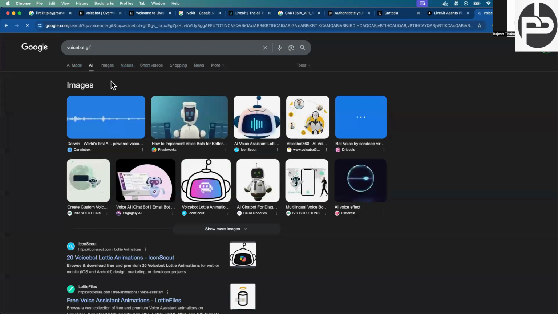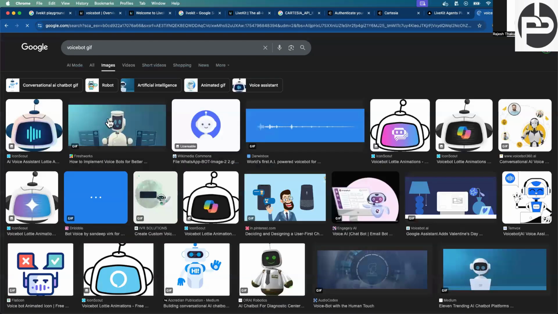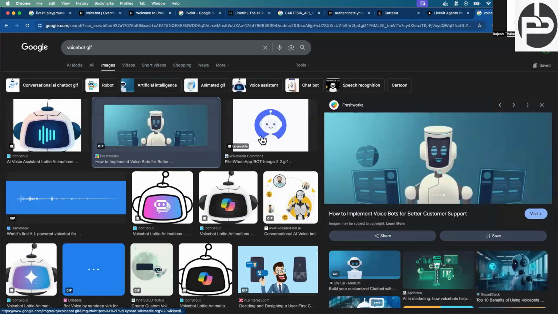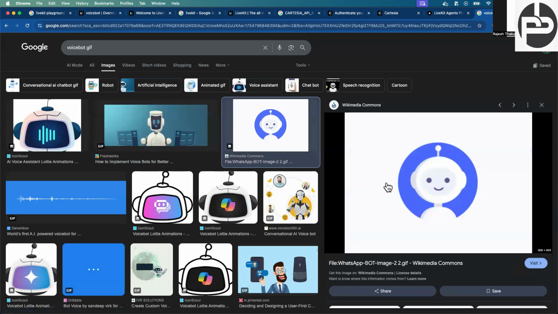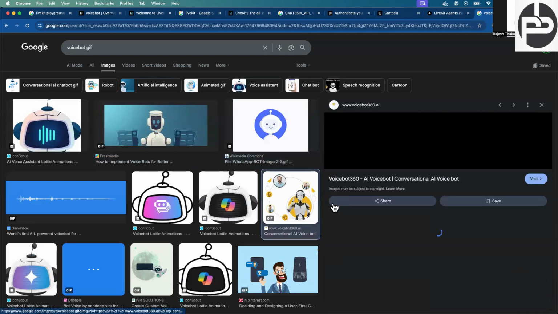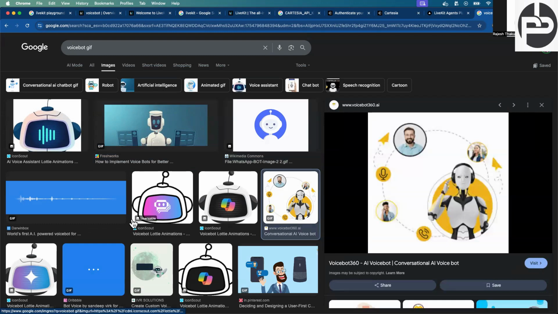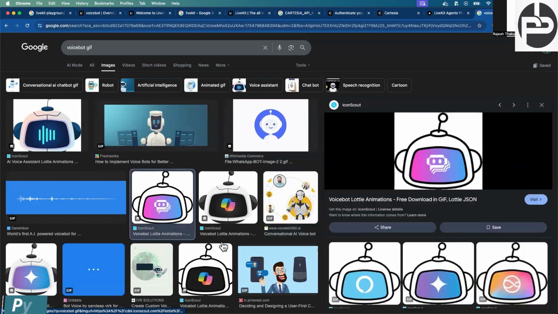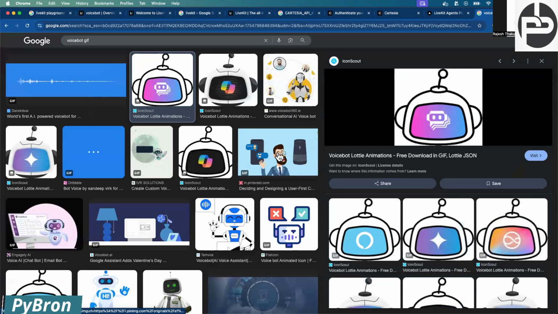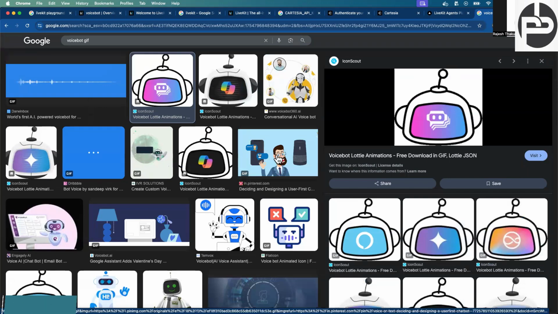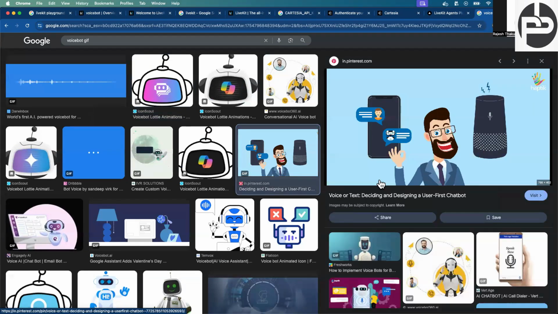You can go to any kind of GIF. Let's suppose this is the GIF. No, this is not a GIF. Is it a GIF? Oh, yes, it is a GIF. You can use this GIF, or else you can use another. No, this is not a GIF. Any GIF you can use. Let me try this. This is the GIF.